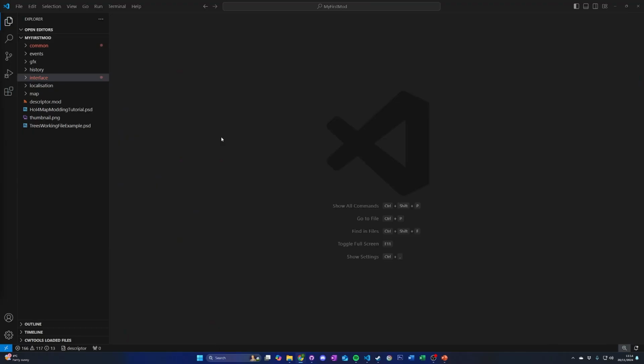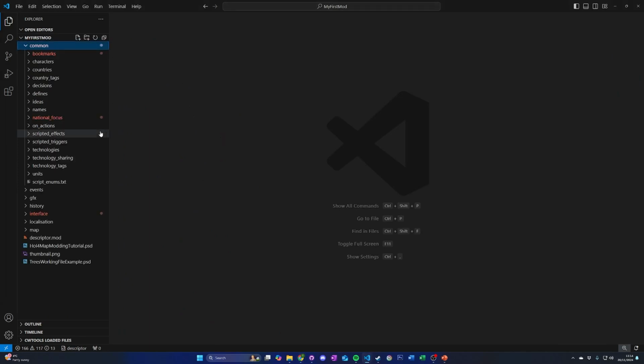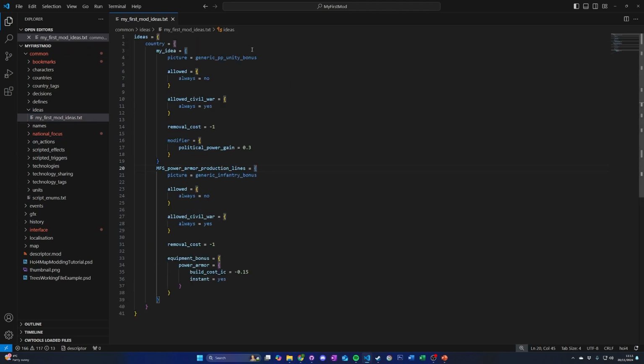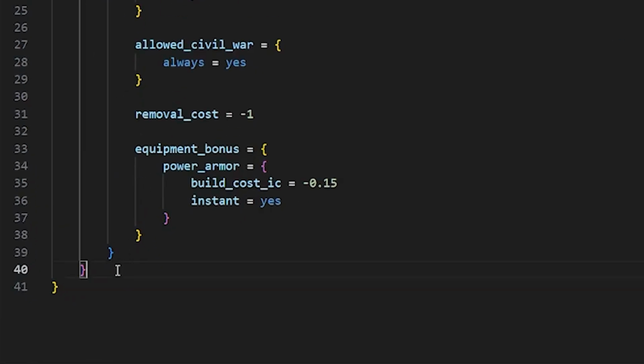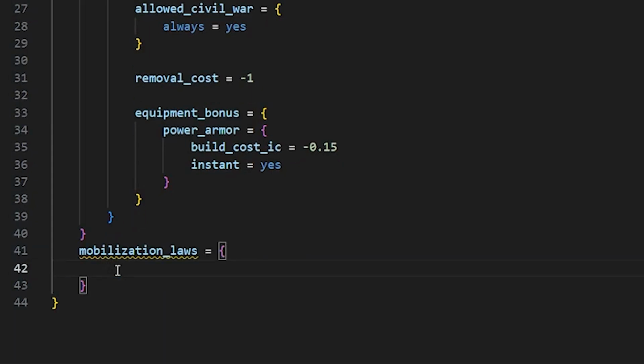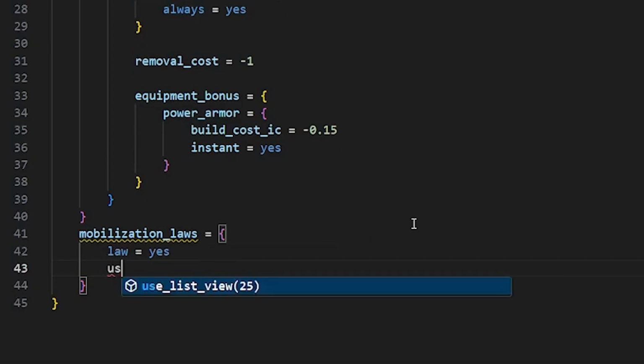Adding a law. You can add laws to existing idea slots. To do this, open your mod's idea file. Then, under the ideas block, create a block with the slot name you want the law to be under. In this example, we will make a custom mobilization law, so we will create a mobilization laws block. Next, we will add the line law equals yes, which tells the AI that this is a law, and then the line use list view equals yes, which makes the laws appear as a list in-game.